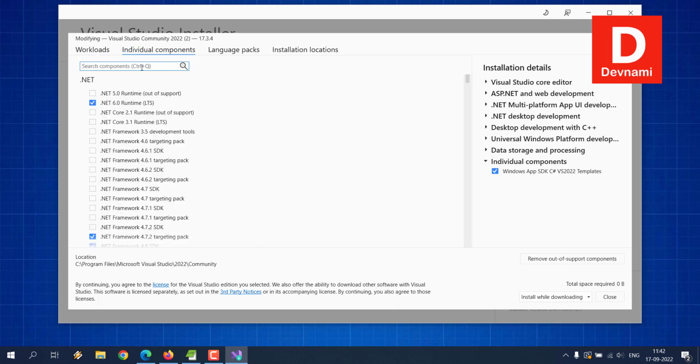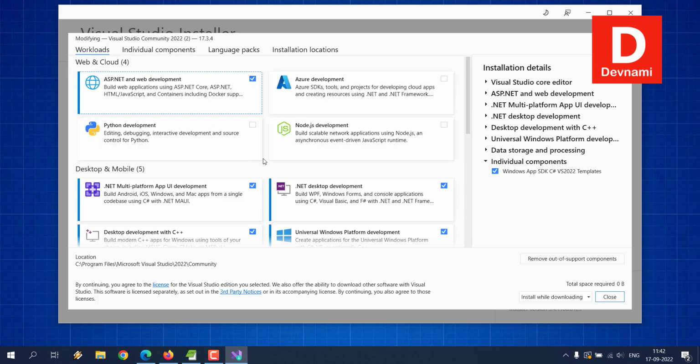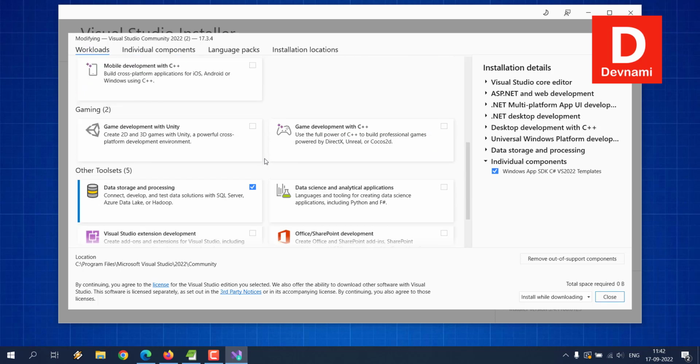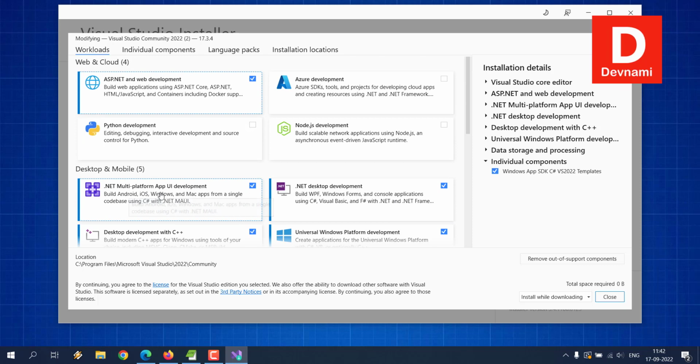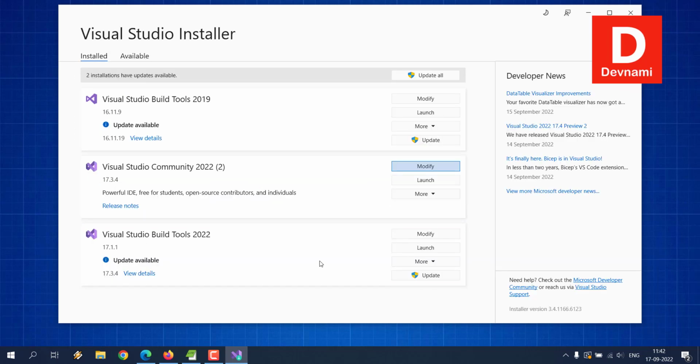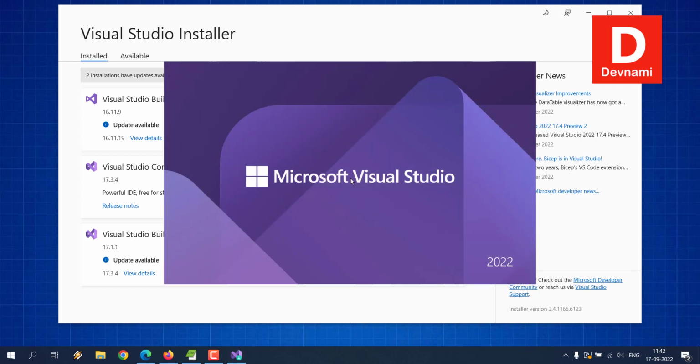We can verify whether we have MAUI. So now that we just updated it, it installed the workload with it. If you need any other workload, you can just select that and then click on install. Currently with the update we got MAUI installed. Now let's close this. The next thing we'll have to do is launch Visual Studio. So we'll launch it from here.